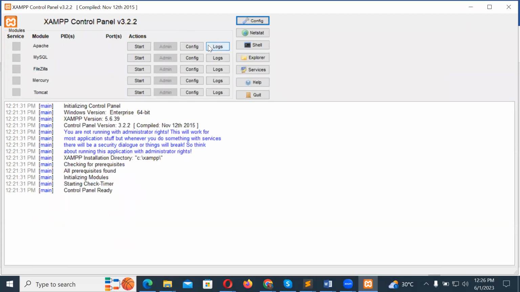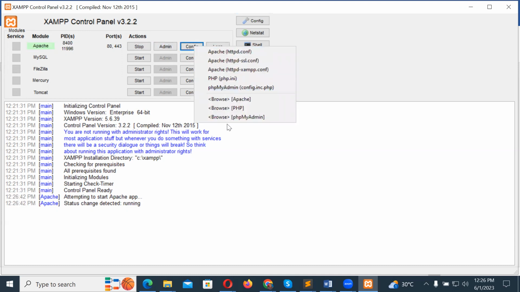And then there are also some configuration files. For now, don't bother touching them, because if you don't know what you are doing there, you could completely disrupt the functioning of the web server on your local system. So if you click on, okay, let's start Apache running, right? If you click on config here, it will give you the different configuration files.